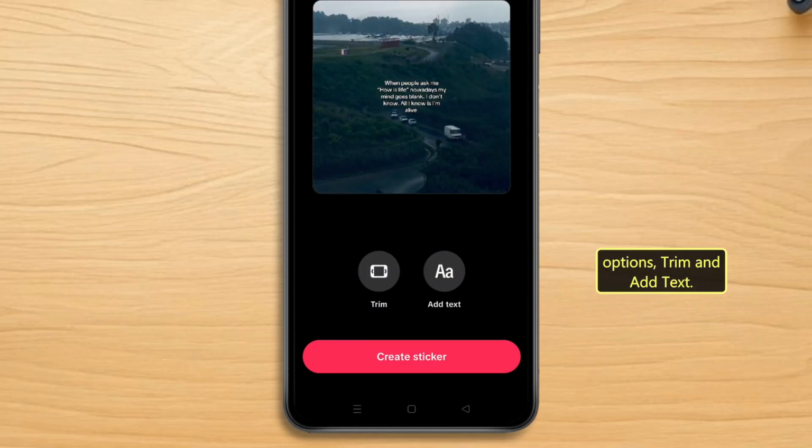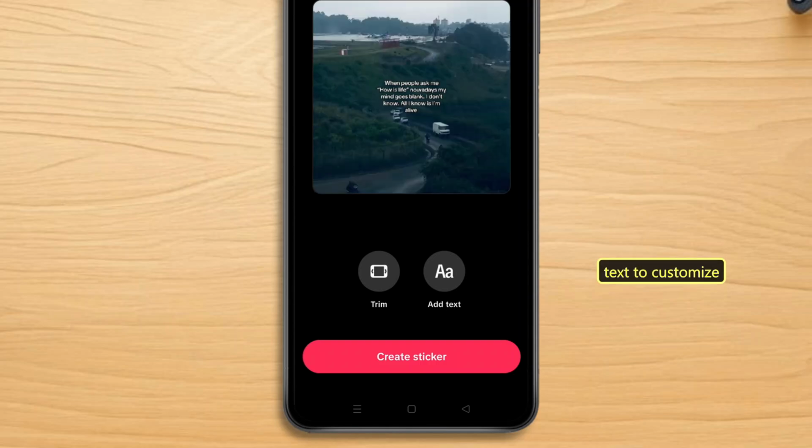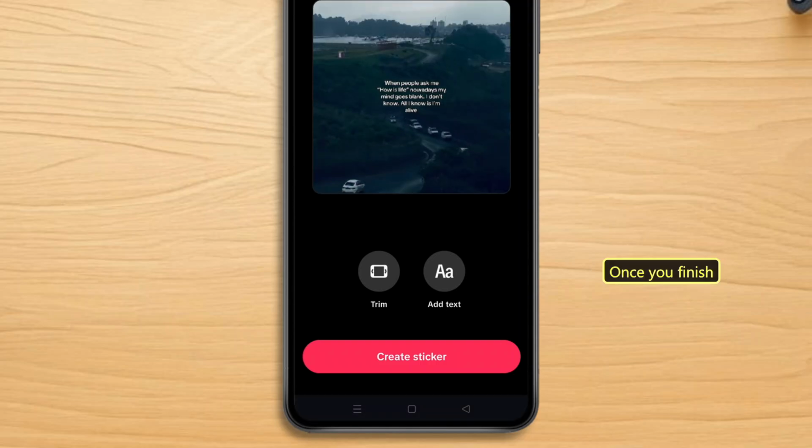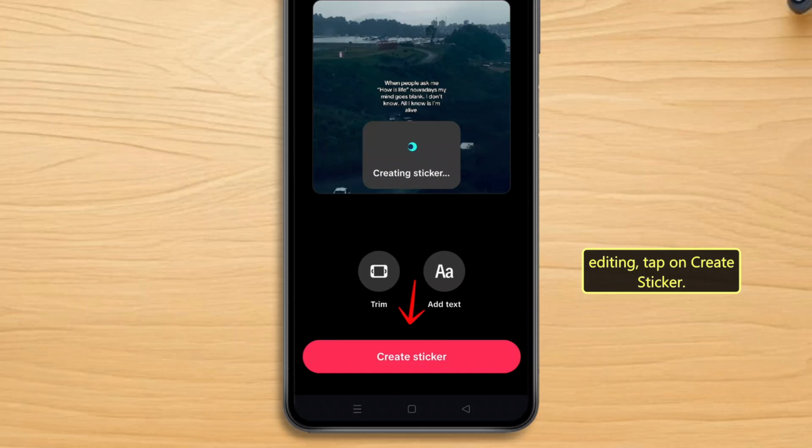Now you'll get two options, Trim and Add Text. You can trim the sticker or add text to customize it the way you like. Once you finish editing, tap on Create Sticker.